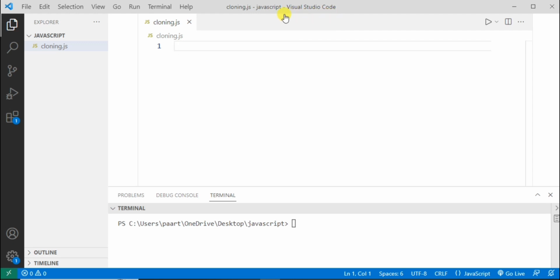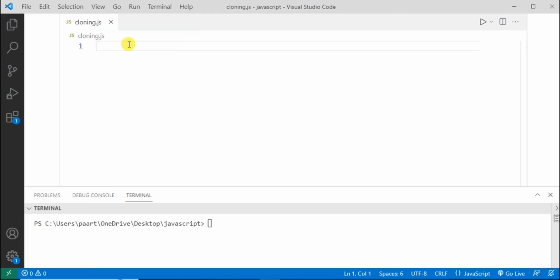I'm using Visual Studio Code for running the program and my file name is cloning.js. A JavaScript object is a collection of key value pairs. When we are working with these objects, sometimes we want to modify a value or add a new property to the object. Let's understand this with an example.